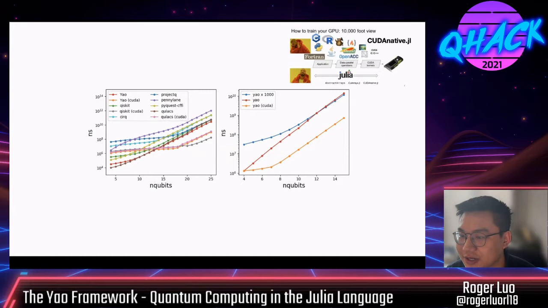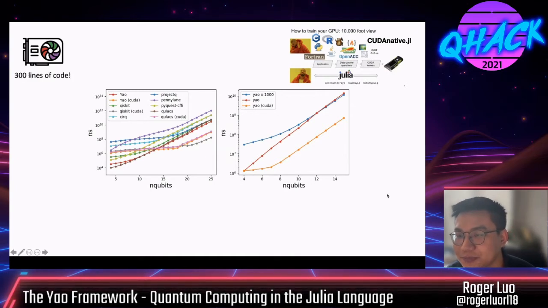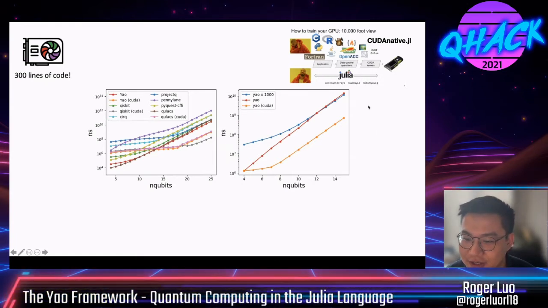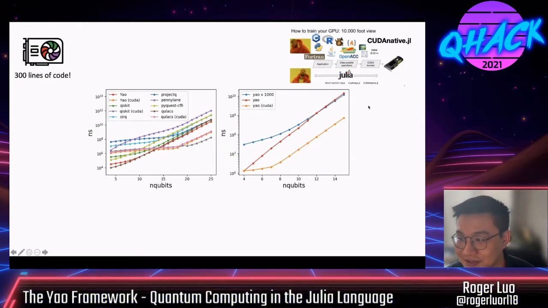Here is a benchmark of our generic quantum circuit simulator. As you can see, we achieve one of the best performances among other open source quantum circuit simulators. And the GPU part only takes about 300 lines of code. It's powered by Julia's GPU compiler extension, which is very easy to use.